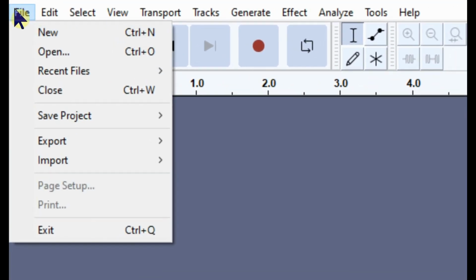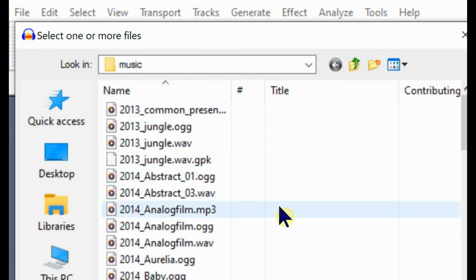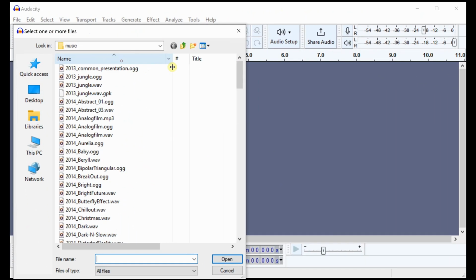First of all, you need to bring in your file. So you open your file. And then you can see here we've got quite a few files. If you notice, I've done one there already, which is analog MP3, analog film OGG, and analog film .wav. And they're all three different formats. Now, the OGG will not play in DaVinci Resolve. So we click that one and we open it.